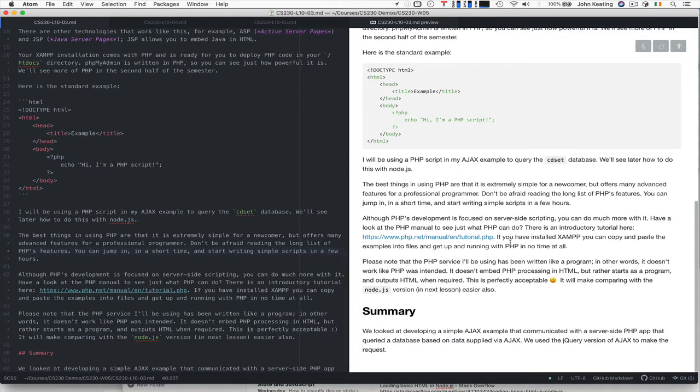But the best thing about PHP is it's really simple for a newcomer. It gives really advanced features for professional programmers. And there's an awful lot of PHP features, so don't be worried if you see the big long list. You can jump in in a short time. You can have simple scripts running and then complex scripts running in a few hours. Its focus tends to be server-side, but you can do so much more with it. Have a look at the manual and see how it works.